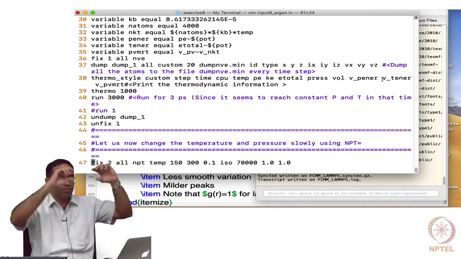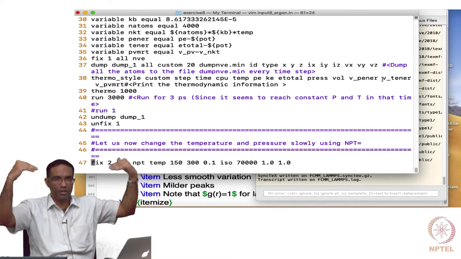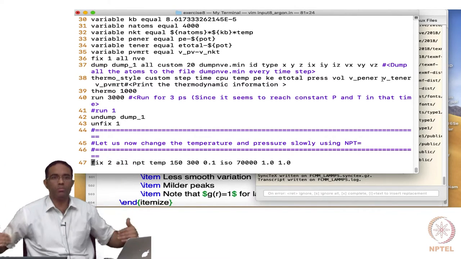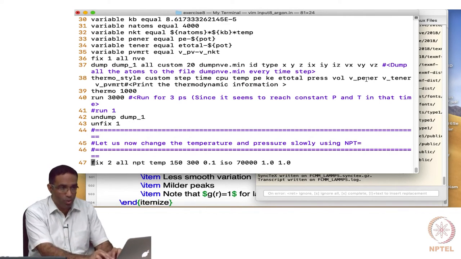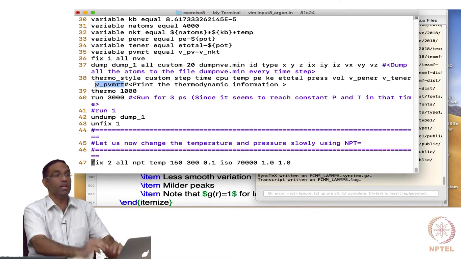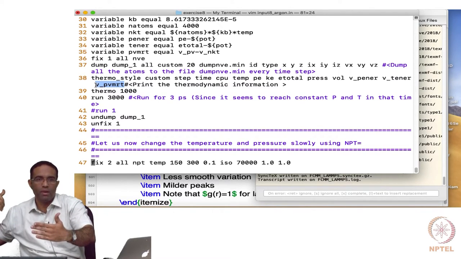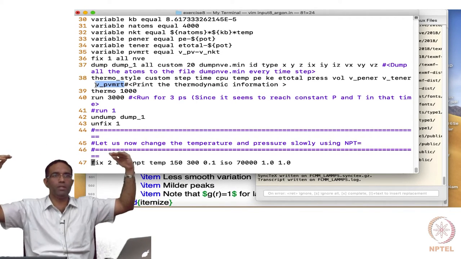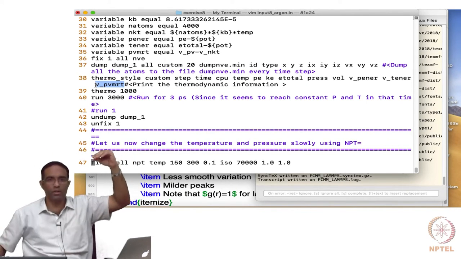And secondly, you should understand that although I have defined a variable here, that variable changes. So once I have flagged that calculation to be taking place, it will continue to take place throughout the simulation. That's why even though PV minus NkT is defined on top, if I am saying thermo style and ask it to print out this information, v_PV minus NkT, it is doing this for the entire simulation. You can imagine that particular calculation has been ticked as on, so it should continue to do it throughout the entire simulation. That's the way you should look at it.